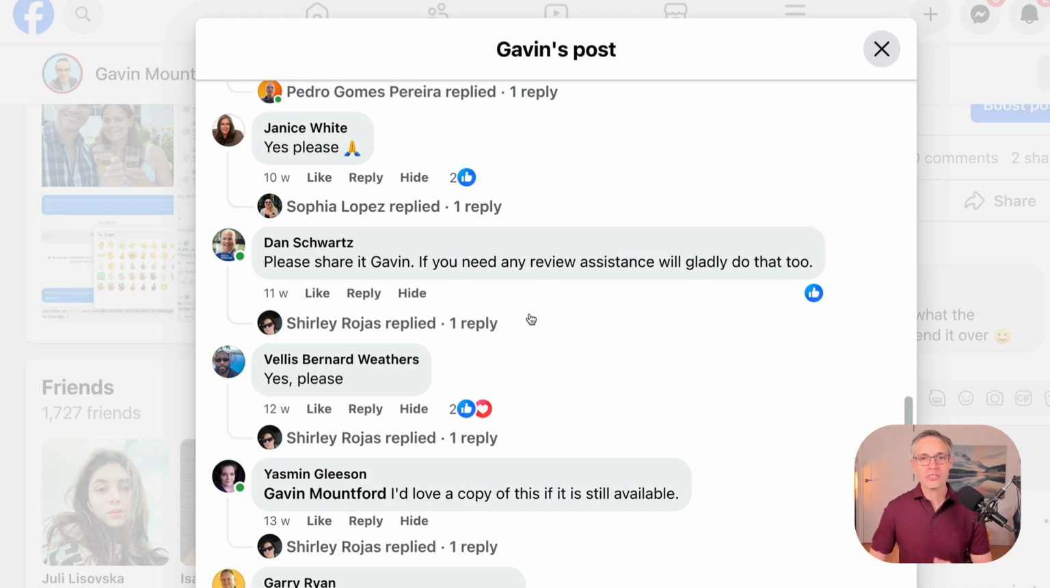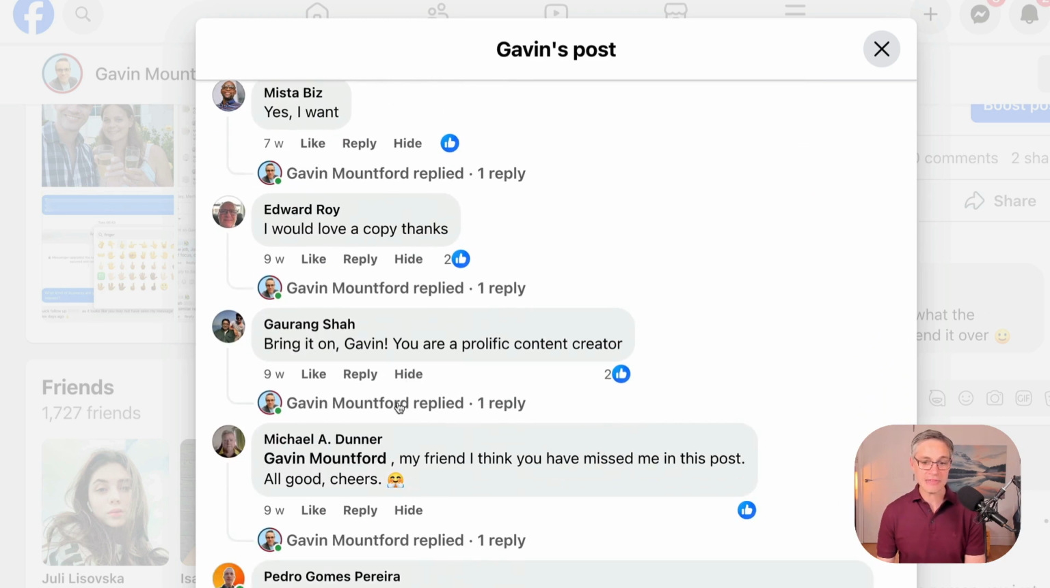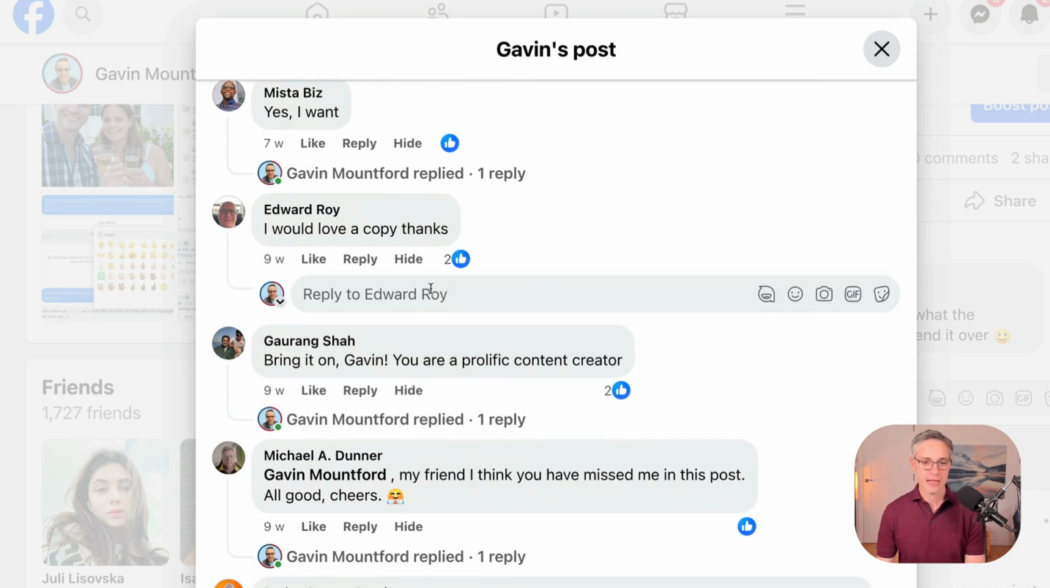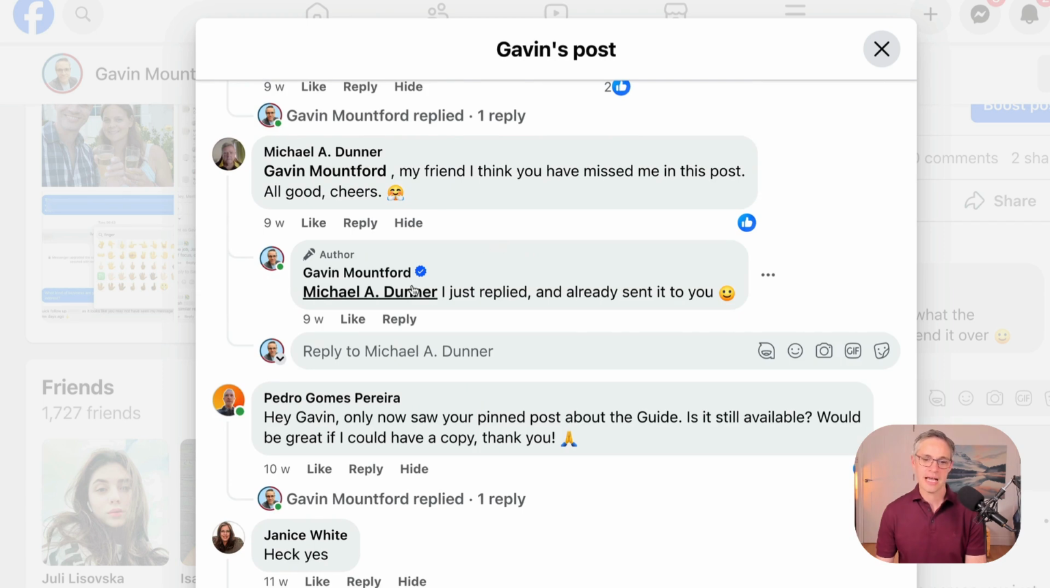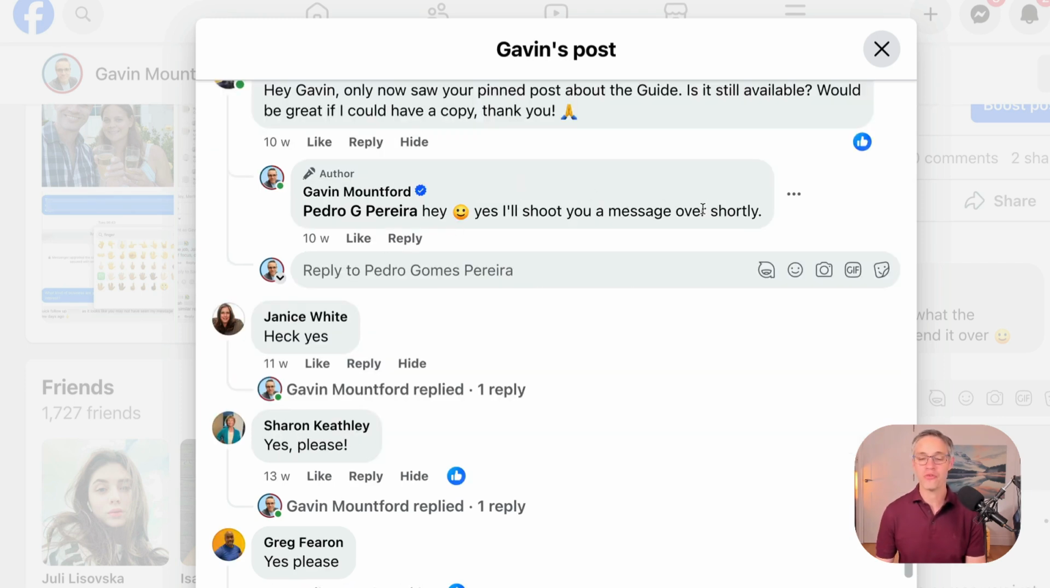And once somebody raises their hand like this, what I normally do is I leave a quick comment underneath. So let's have a look here. I leave a quick comment. You can't actually see that comment there for some reason. Let's try this one. Yeah, I said, "I've just messaged you and I've sent it over to you." Or you could say something like, "Hey, yes, I'll shoot you over a message shortly."